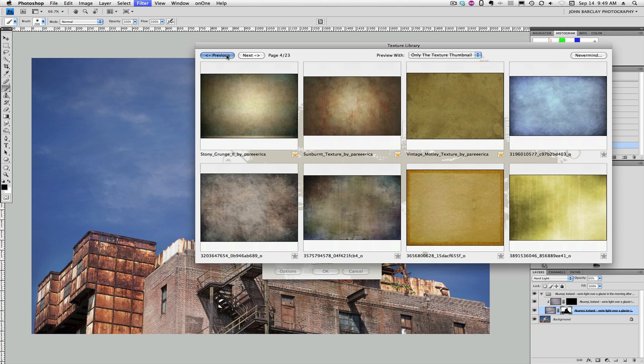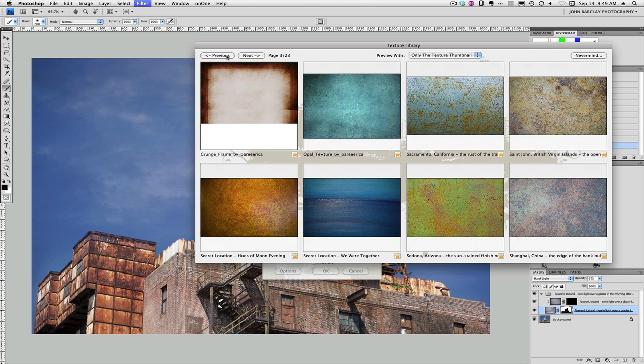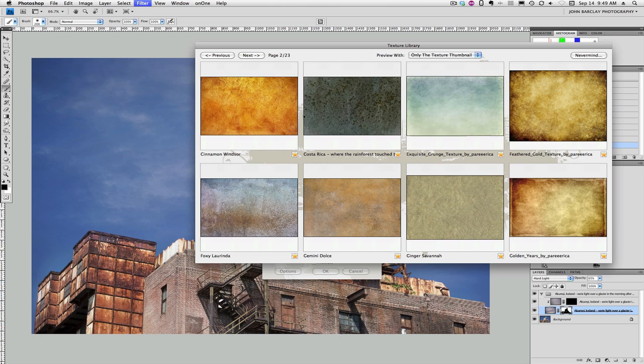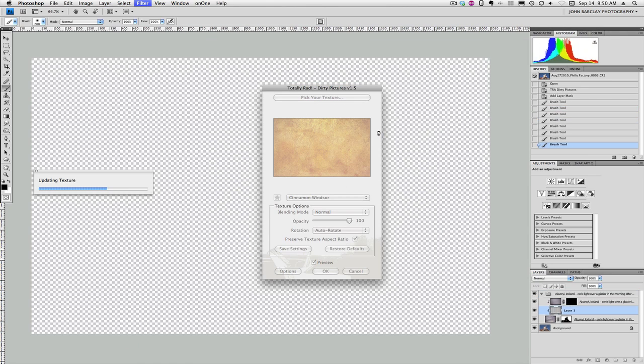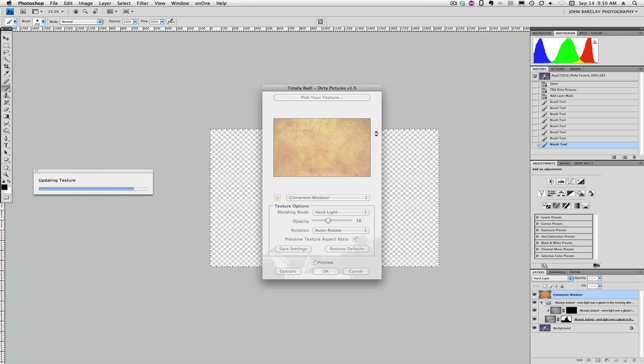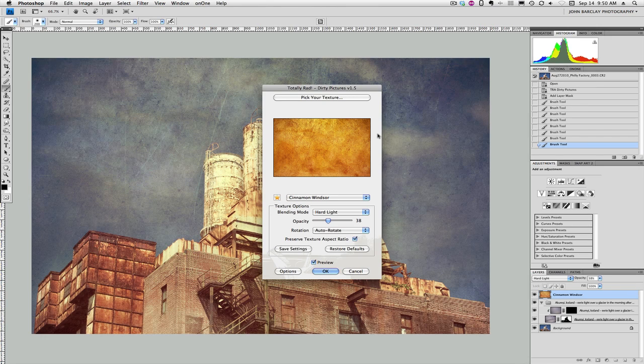I think what I used was back here a little ways. Something in this nature to add a little bit of warm tonality in with it. So let's go ahead and just pick this.